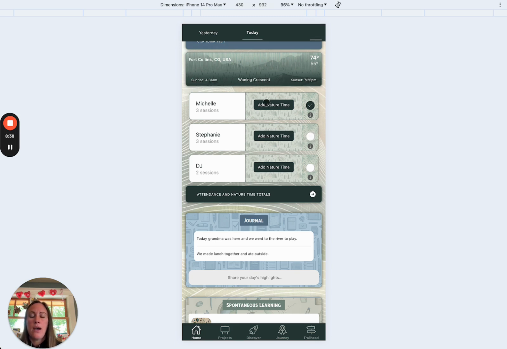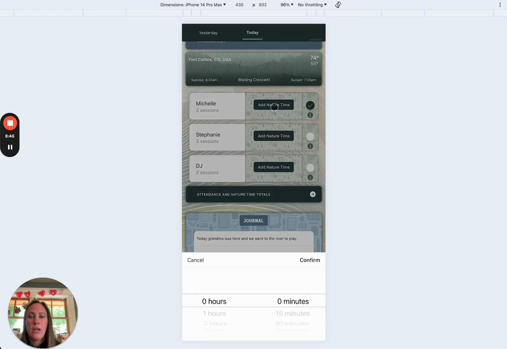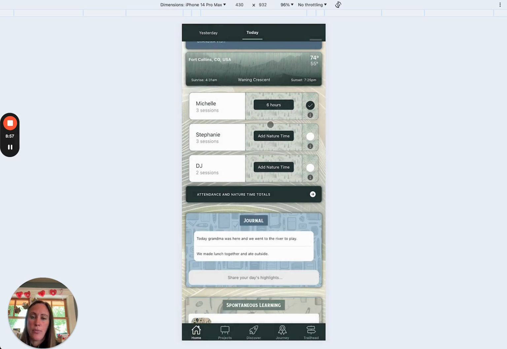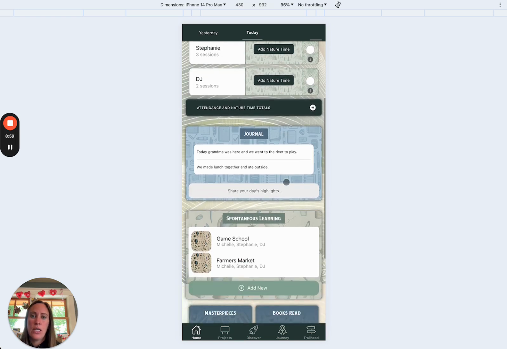It's up to you. But then one of our favorite things has been calculating our nature time. So we walked to the river. We went to the farmer's market. We ate lunch outside. We spent probably, I would say 6 hours outside today. So then I just add that there and it should show up. And then I can do that for each of the students as well.